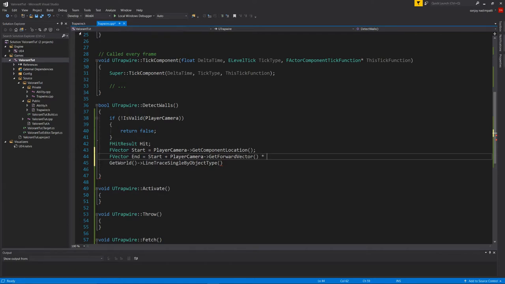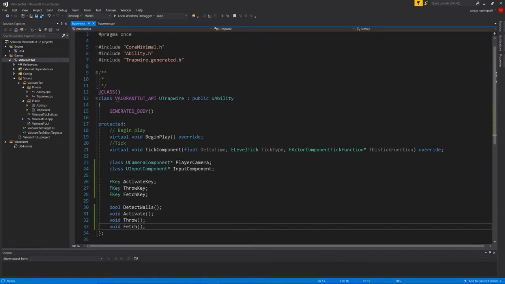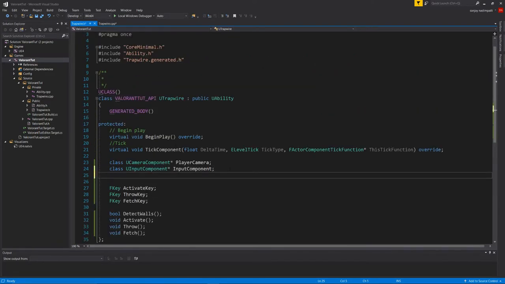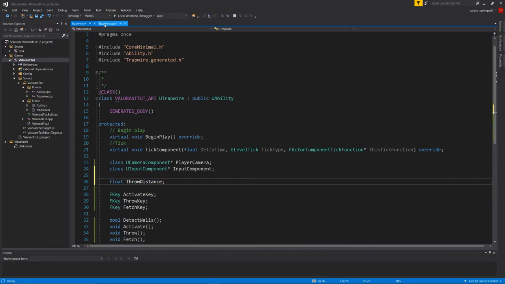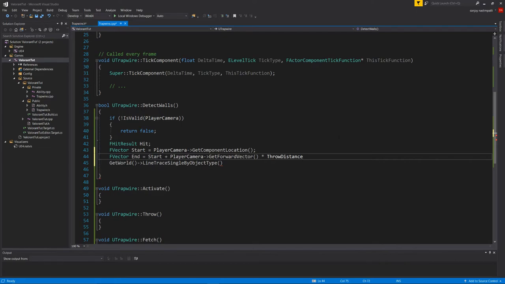So you need to know how much distance, which you're going to create a variable. You can create another variable here called, it's going to be a float. This will be a throw distance. So this is the maximum distance that you're going to be able to detect the first wall and throw the mine. So this will be throw distance, and we're going to take that and times it right here. And this is going to be your end location. So that will be your start plus camera's forward vector times throw distance.